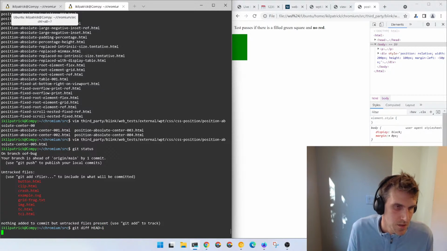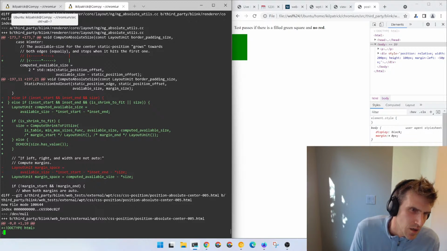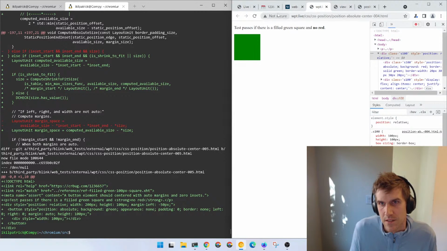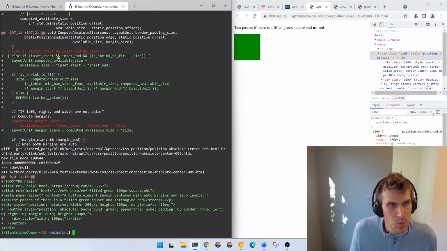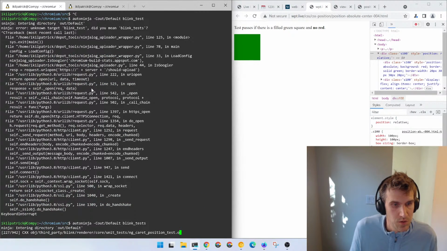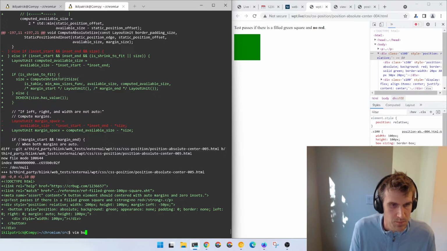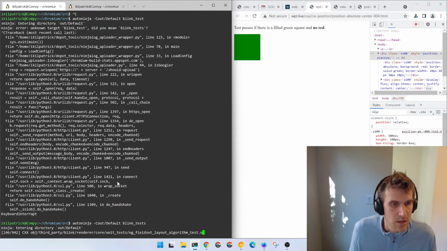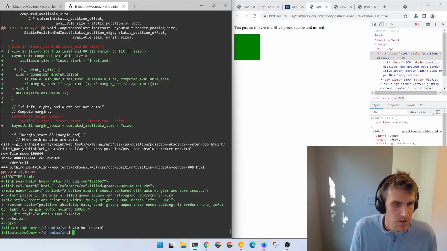Let's have a look at this patch. Do I need to comment that? Not really. That should be fine. So the other cases that I'm now thinking about are similar test cases. We will now fall into this branch if this is a table. A table is always shrink to fit. So if we go back to our toy test case in button.html, let's make this a table instead. And then let's run the content shell.